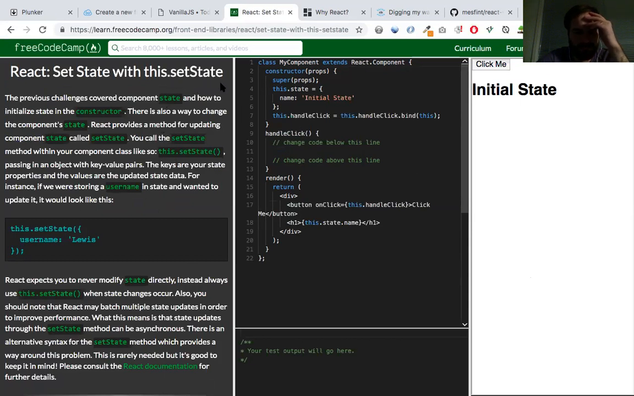The previous challenge was about the component state and how to initialize state in a constructor. There is also a way to change the component state. React provides a method for updating component state called setState. You call the setState method within your component class, like so: this.setState, passing in an object with key value pairs. The keys are your state properties and the values are the updated state data.